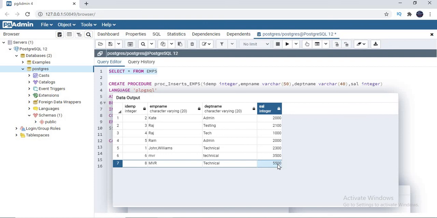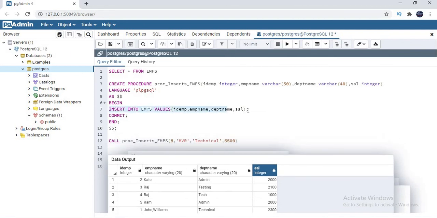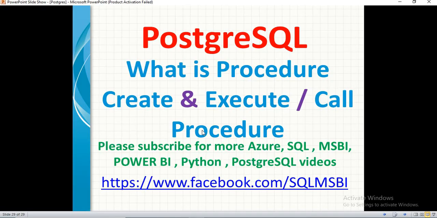So this is how we create the procedure. This is how we execute or call procedures in a PostgreSQL window. In the same way, we can apply update or delete or truncate here. It's up to us. You can use this procedure for data manipulations on the tables, and you can apply transactional controls as well, either commit or rollback. If I say rollback here, whatever insert statement I am putting won't impact any of the records in my table EMPS. So this is how we create the procedure, and this is how we execute or call the procedure in PostgreSQL.